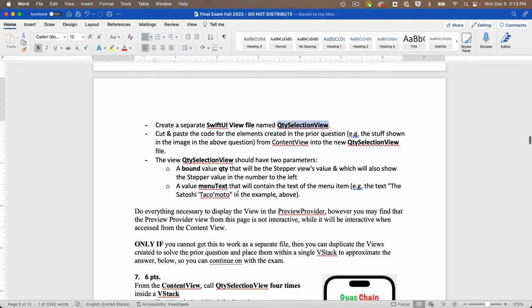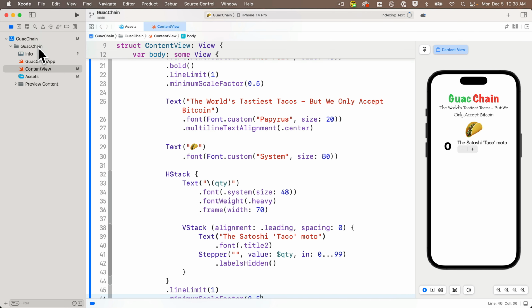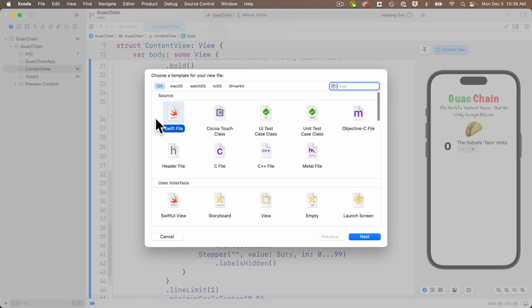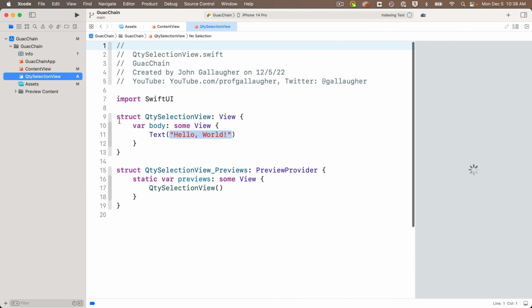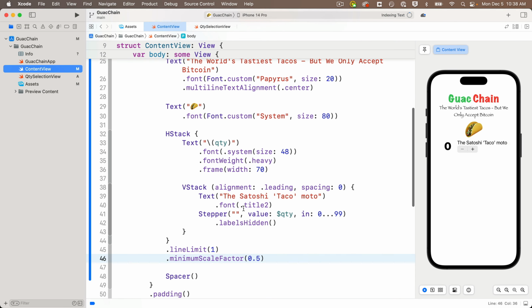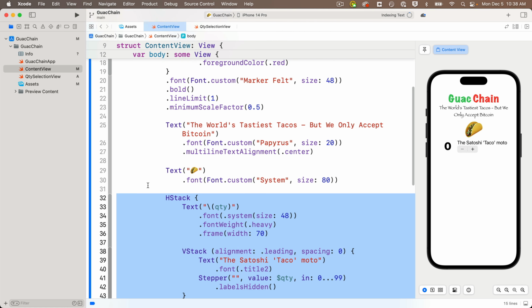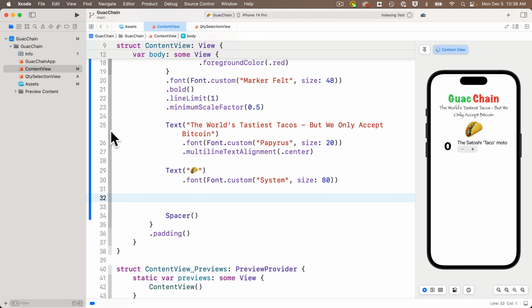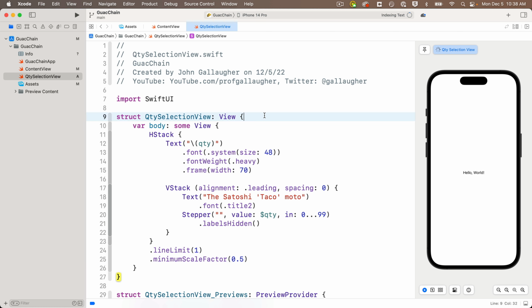So let's go ahead and set this up. So let's create that new file below the content view. I'll right click on content view, select new file. This is going to be a SwiftUI view. Name this QtySelectionView, then head to ContentView and highlight the whole HStack that we just created that have those 3 views in it for handling the stepper. Cut that out, head back to QtySelectionView, and we'll highlight the text that's in the body and we'll paste in the HStack with its 2 modifiers.